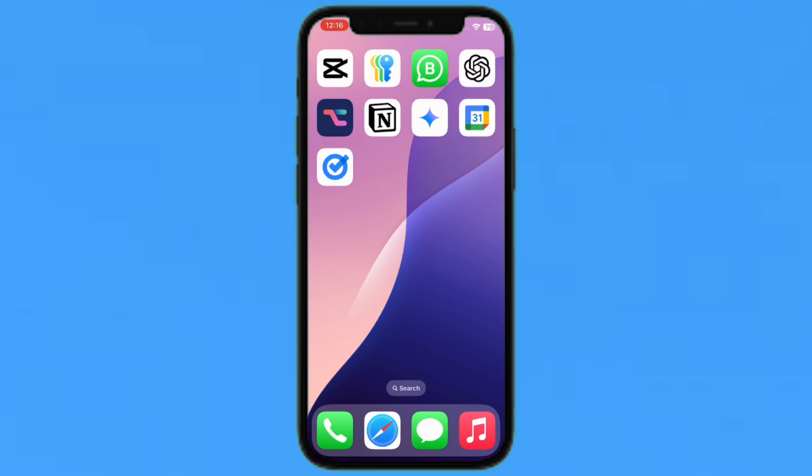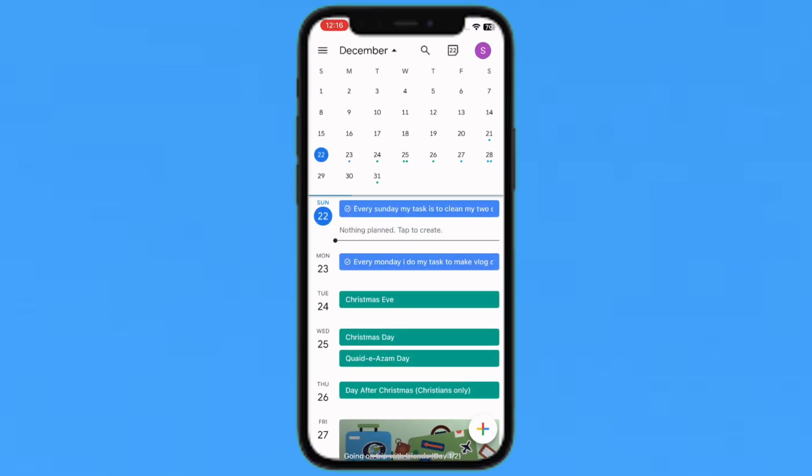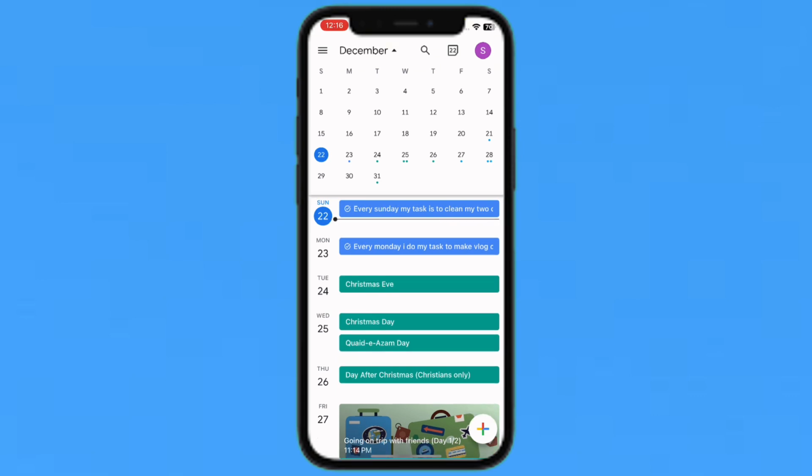So the first thing is that you will just open Google Calendar, and from here I will just set my task. Here you will see every Sunday my task is to clean my two old cars, and every Monday my task is to make a vlog on traveling. So what can I do? You will just select the new task on the date which you set.